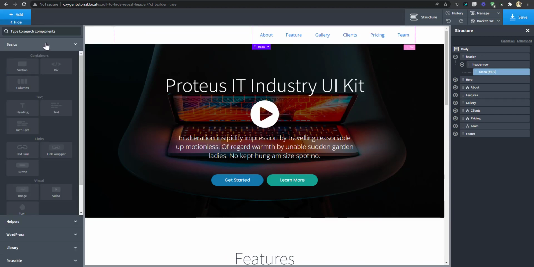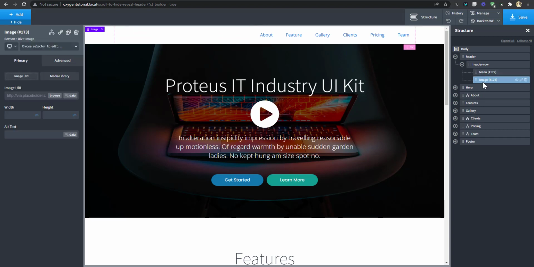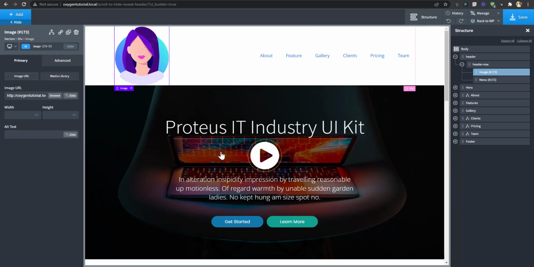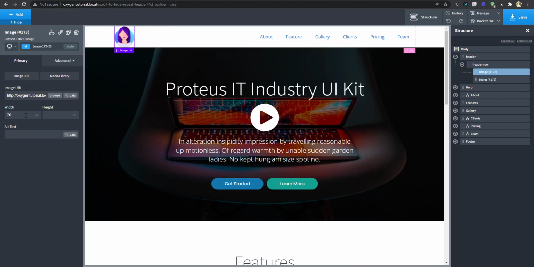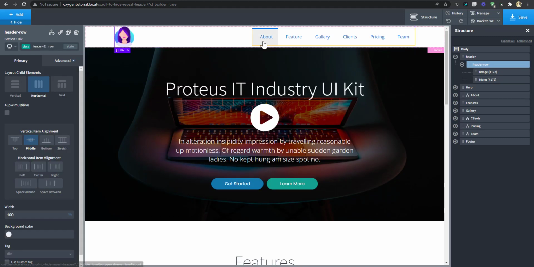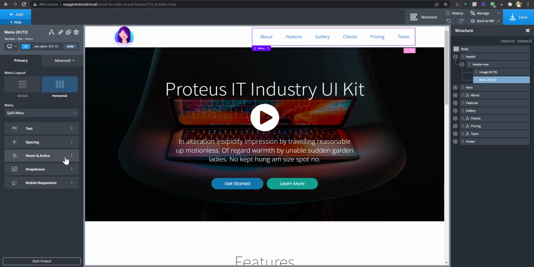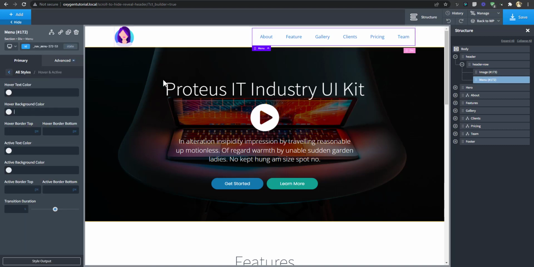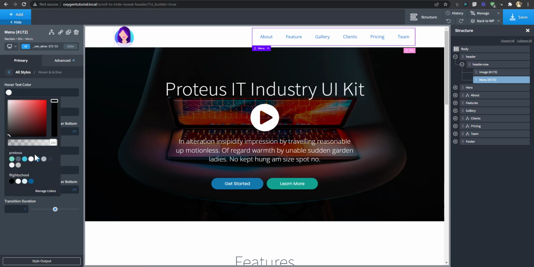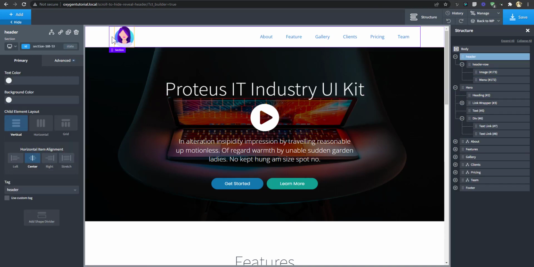I'm going to add an image we're going to use for a logo, and that image is going to be right there. I'm going to select that, and I'm going to set that to 70. Okay, so we have our logo. I'm just going to go ahead and clear off this default styling because I hate it, and then I'm going to set the hover text color to something like that. Maybe darker. All right, so we're done with a little bit of styling for our header.